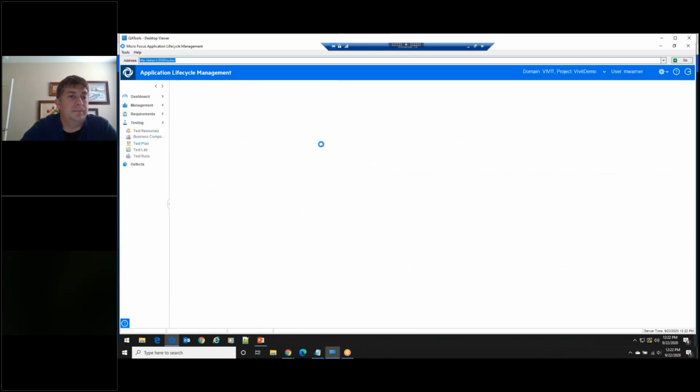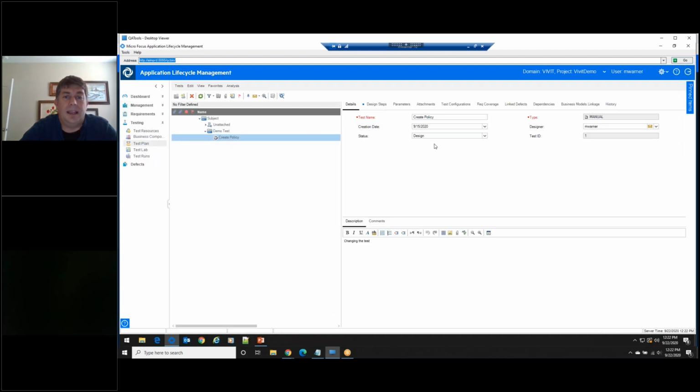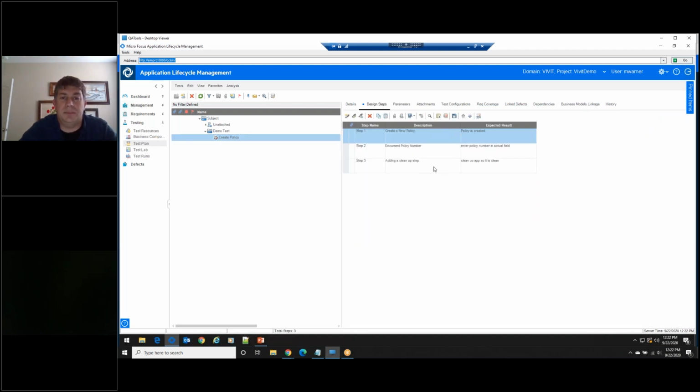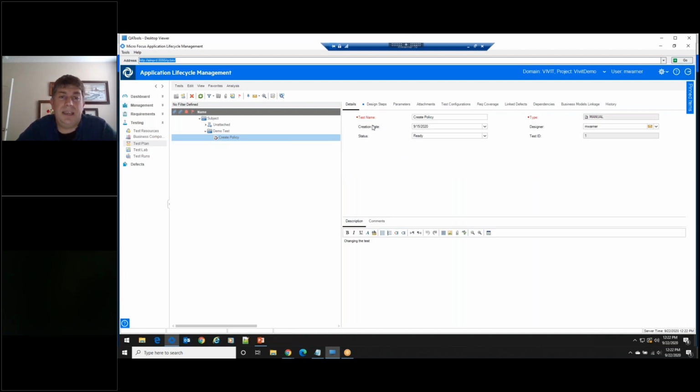So I'm going to go into my test plan. I have a test, and I'm going to put it into a ready state. So everything's great. But somebody comes into the design steps, adding a cleanup step: close open applications. So somebody's made a change to the test, but the status still says ready.